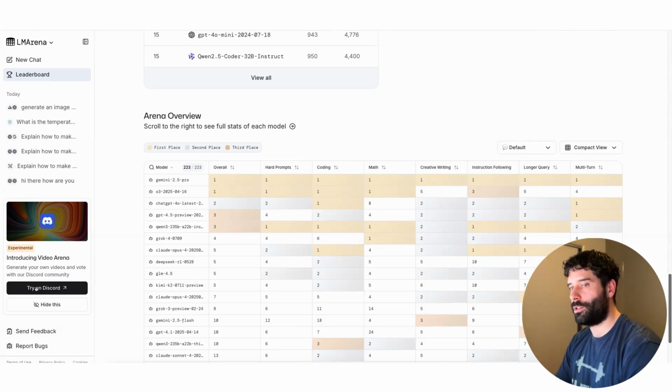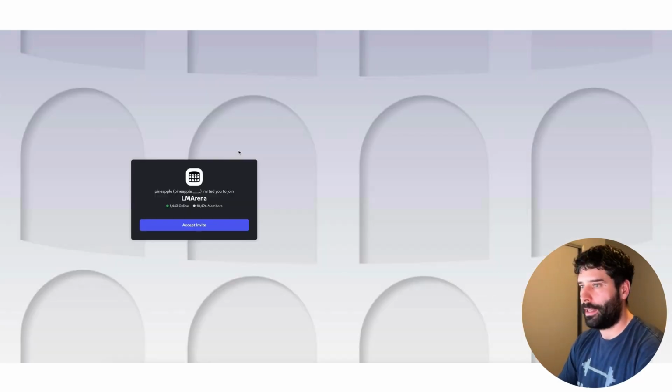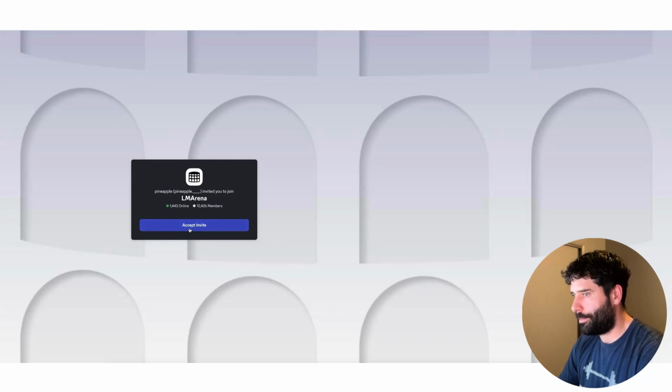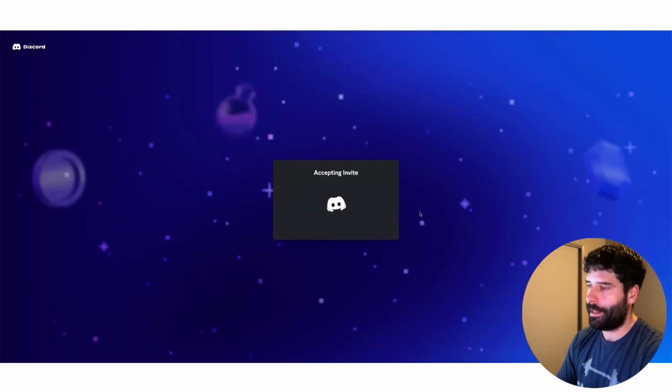And actually, when we go to Discord, we're also able to generate images and we're also able to edit existing images. So let's go and check this out. Now, assuming you have a Discord account, then the next screen you see is this accept invite. Just click accept and then you'll be taken across to the actual image generation space.